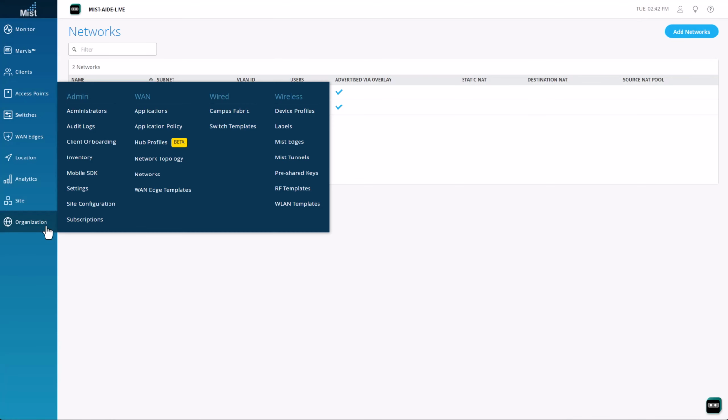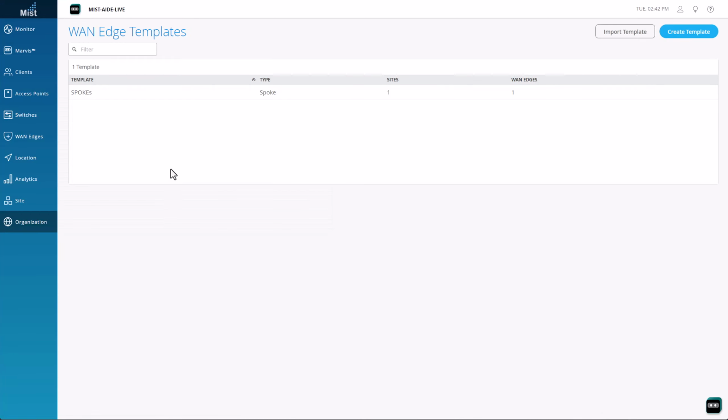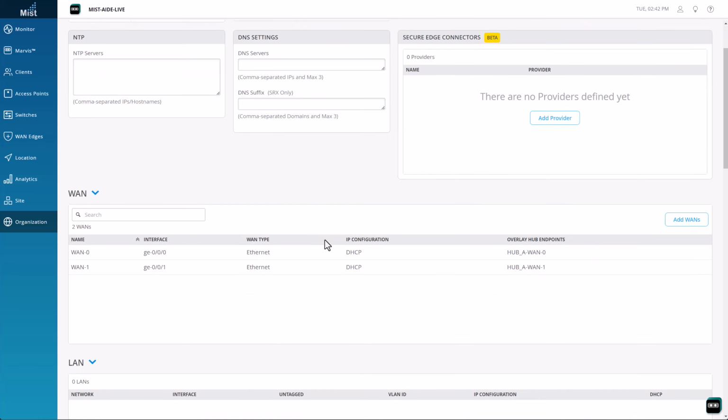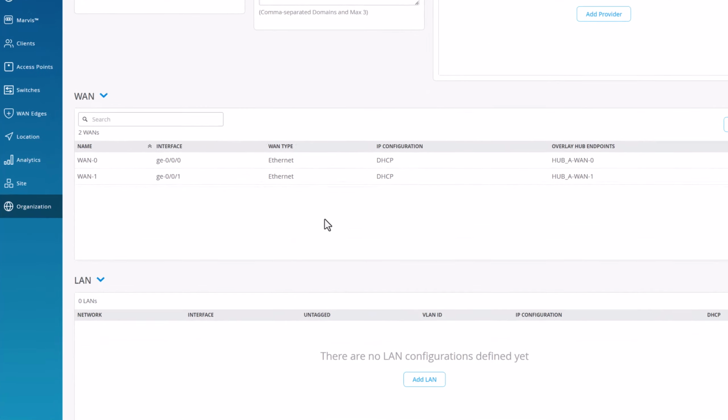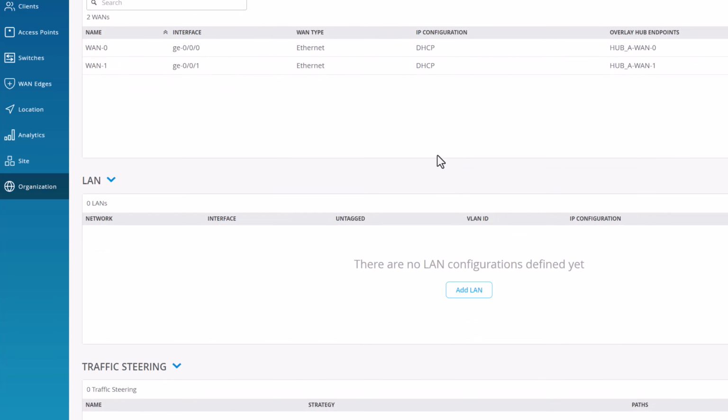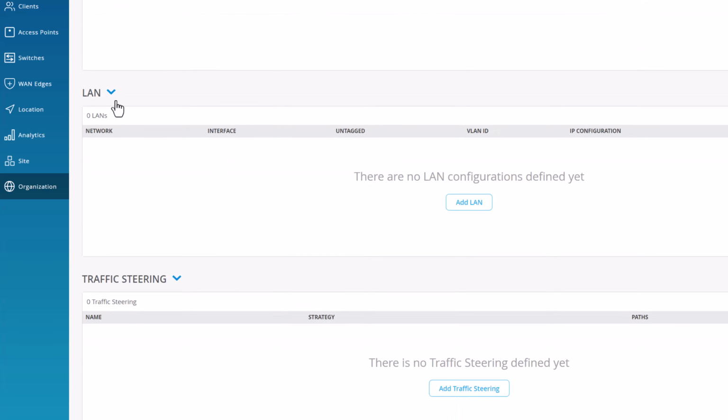Okay, so next we're going to navigate to our spoke one edge template, and we will configure and attach the LAN 0 on the spokes as well. So clicking on the spokes template, which is again attached to one site and one device. Similarly to the hub, at this point we just have 1.0 and 1.1 and the overlay IPsec tunnels as we have previously configured. And under LAN, here's where we can click on Add LAN to add the LAN segment.